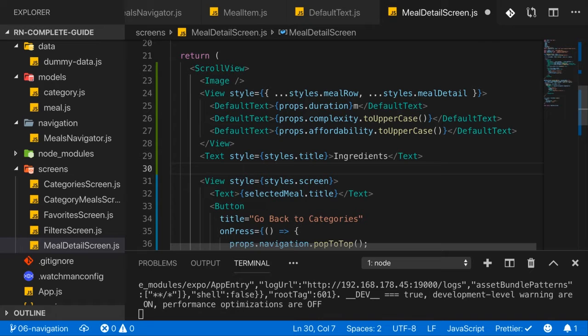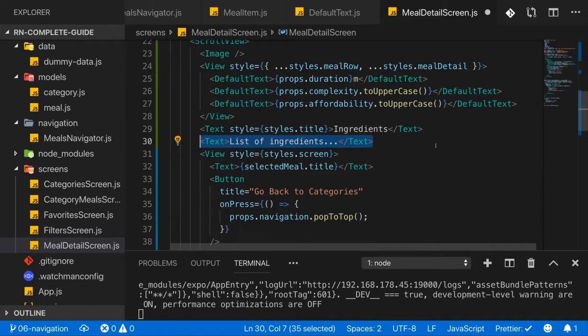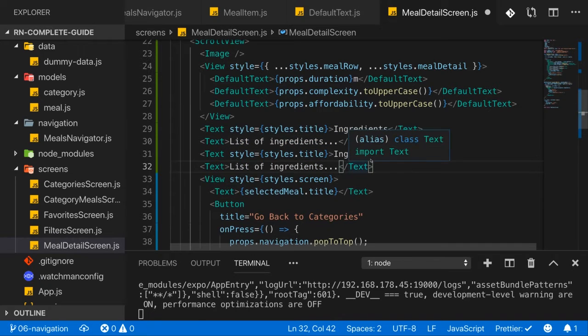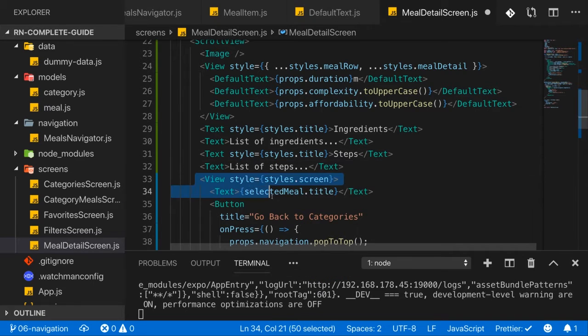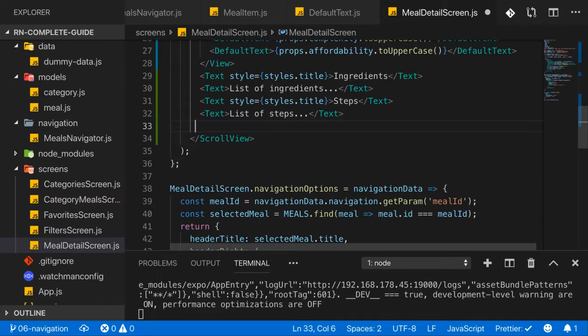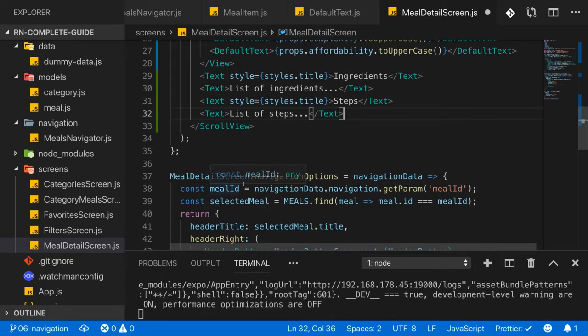Below that, have my list of ingredients. So list of ingredients, and that's of course not the final content. Instead, we will render a list here. And below that, I'll repeat this here, because then I want to have a title where I say steps, and then a list of steps below that. And now I'll get rid of this old content down there, and that's what I want to work with.